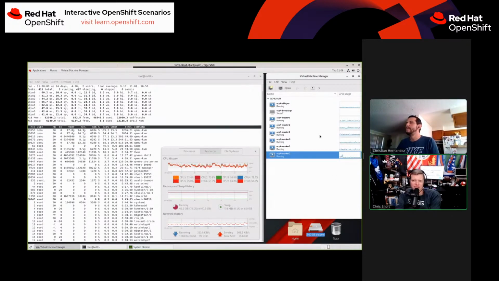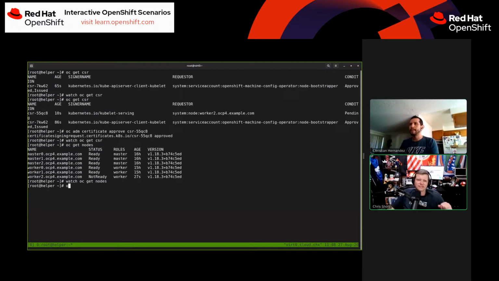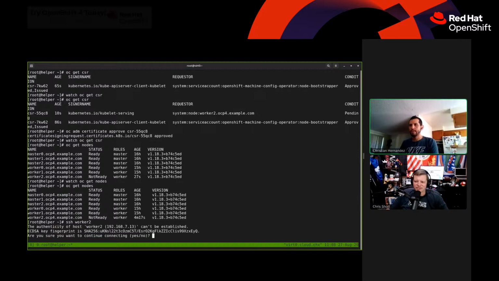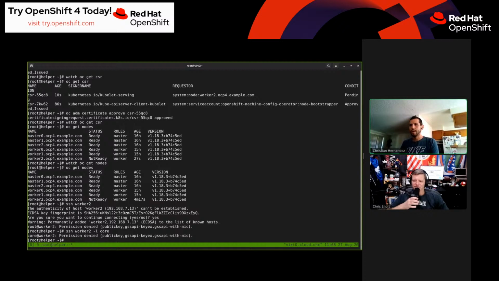Why is that box not ready? Probably because my... let's actually debug that. Let's see what's happening. So I can actually SSH to worker 2. I need to do it as core.